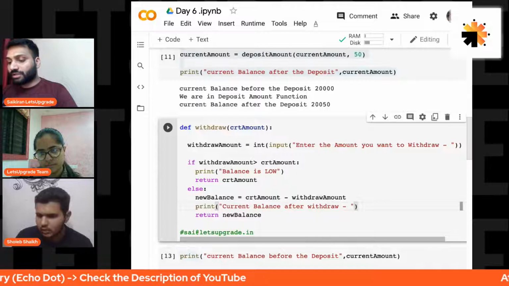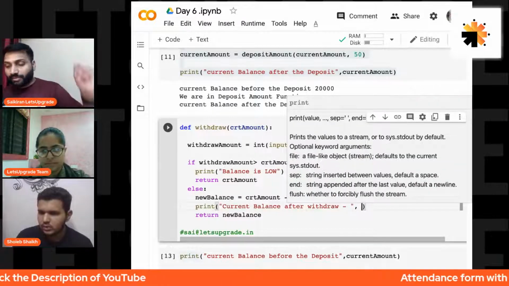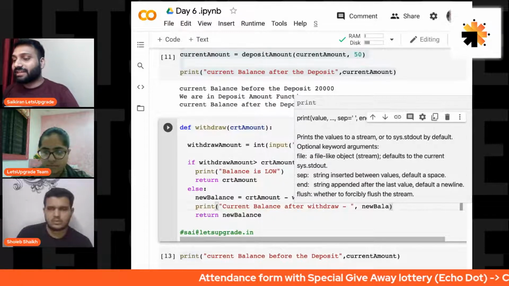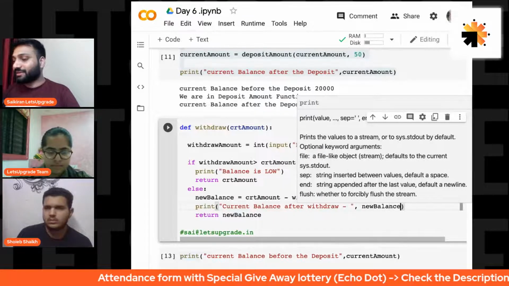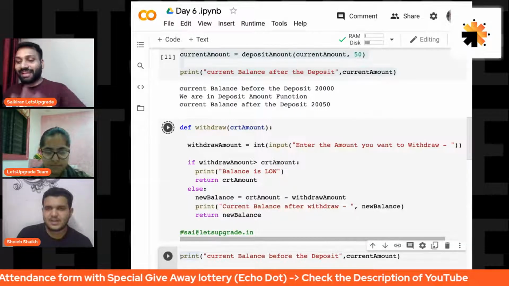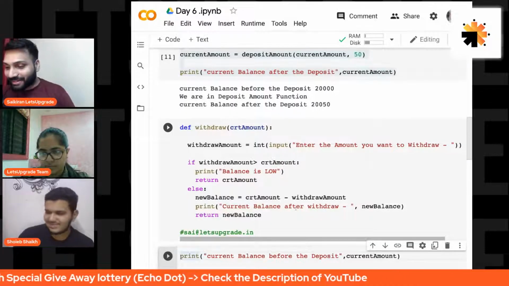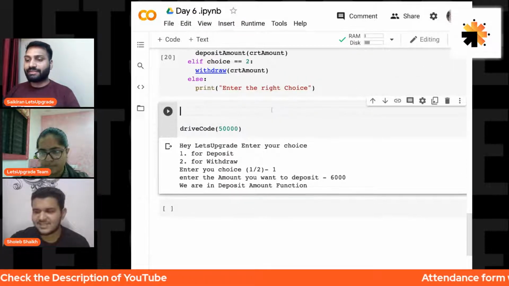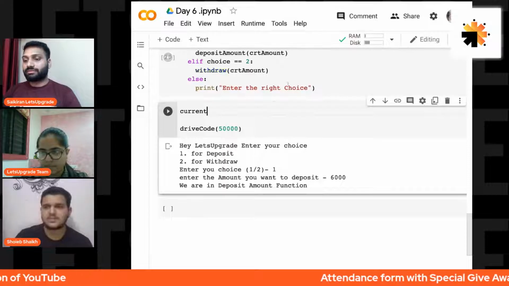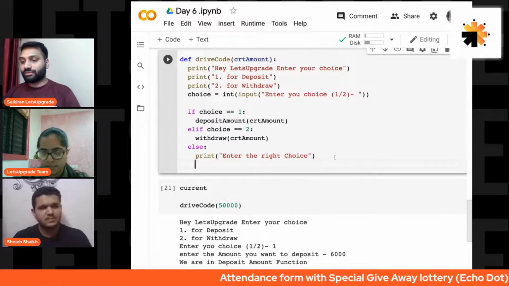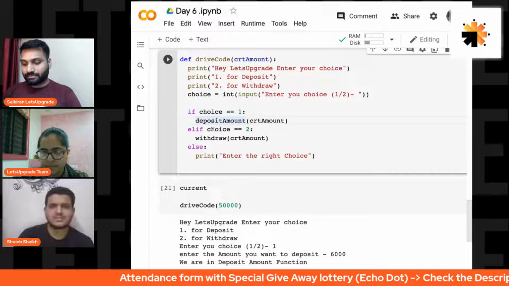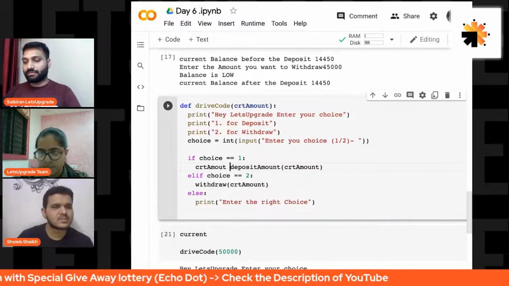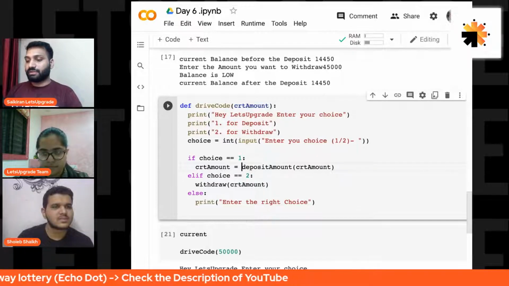Current balance after withdraw. How many of you are understanding, guys? What am I doing? Please tell me in the chat, and I will be happy if you tell me, sir, yes, I'm understanding. At least one or two people telling this would be amazing. Okay, so instead of having this thing, even in the driver code, what I want to do is current amount is equal to this.